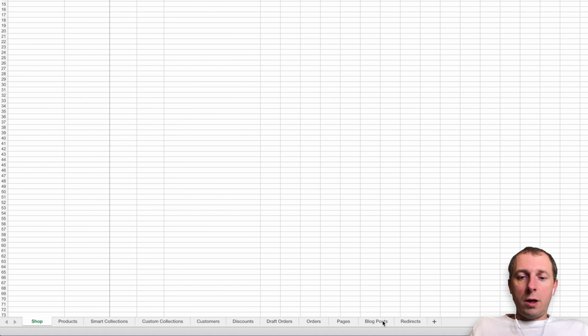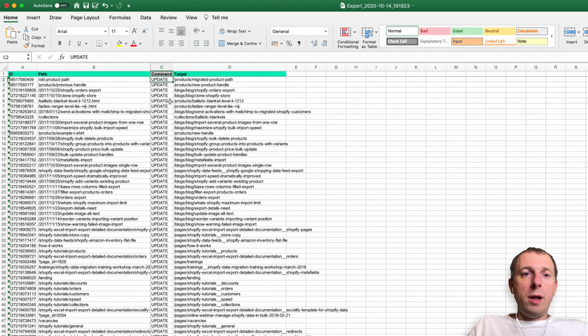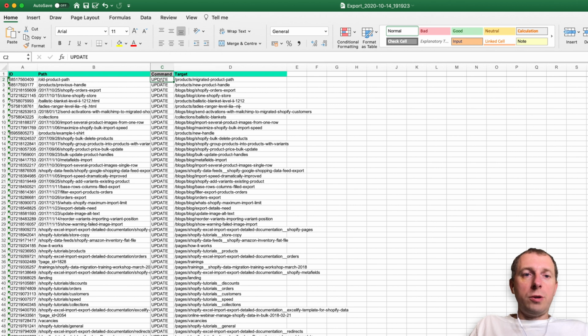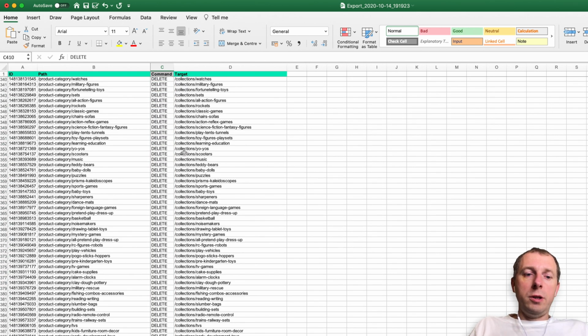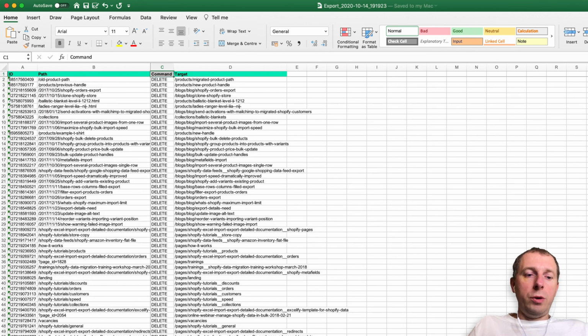So then comes redirects. We just drag this sheet here, and what we do here actually for all the rest of sheets, there is a column that says command, and by default it's always update, and we change it to delete, and just double click here on this corner and it will copy all the deletes till the end. So by that we will delete all our redirects.